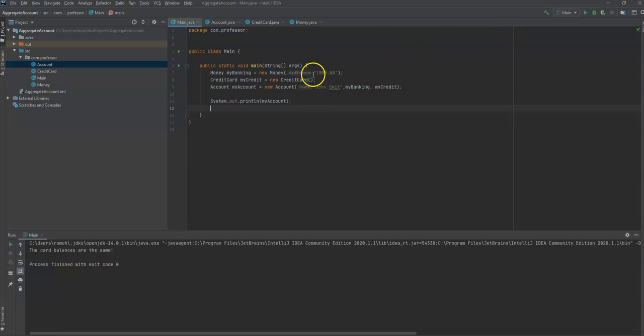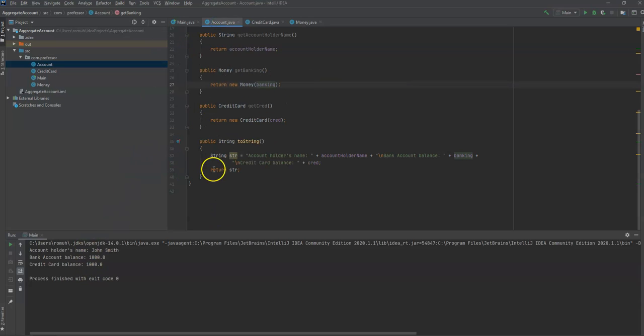Note that we initialized the my banking at $1,000, and then we initialized John Smith as the account holder's name. Passed both of these objects to my account. So John Smith account balance is $1,000, and credit card is $1,000. We could properly format these by creating a proper string format here. We could expend effort. I just want to show you guys an example. You already know how to make a string format.